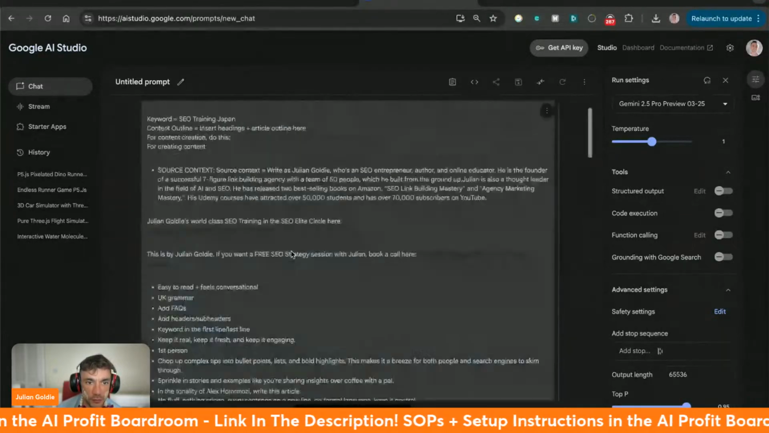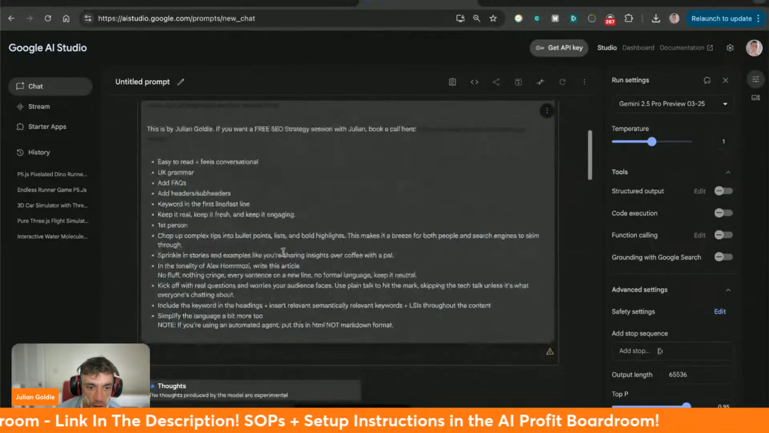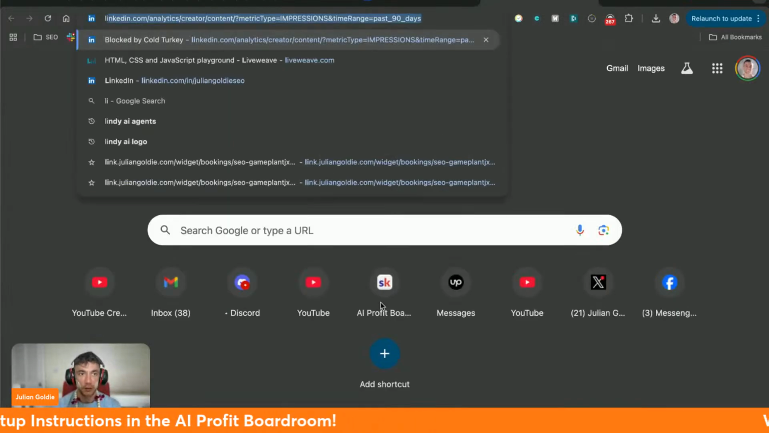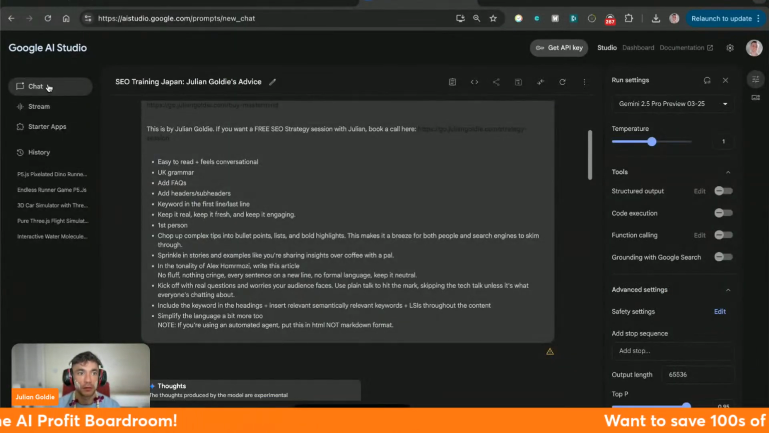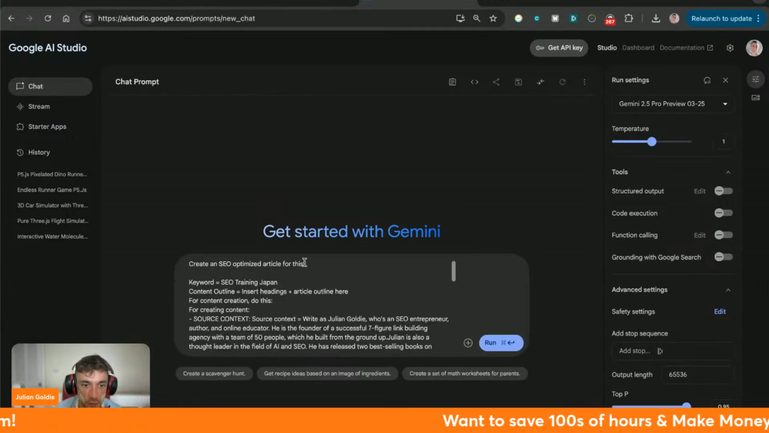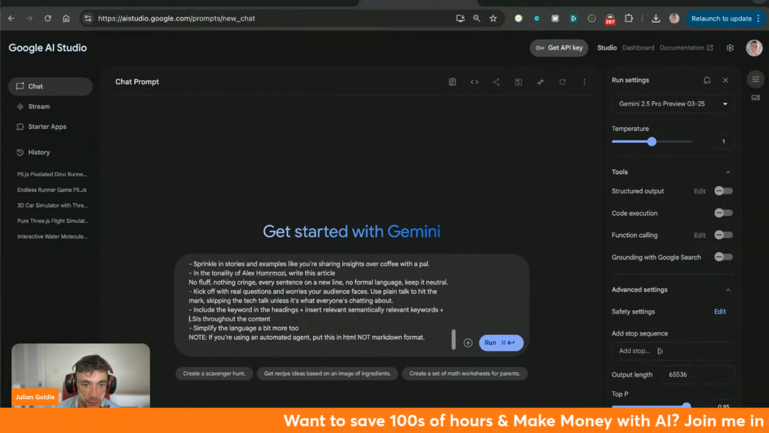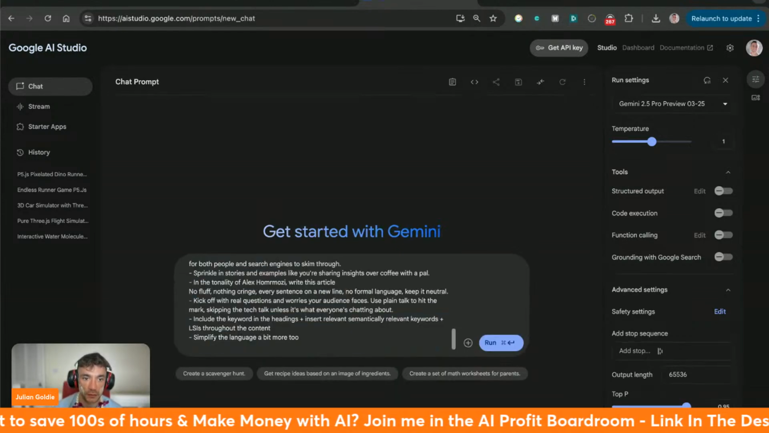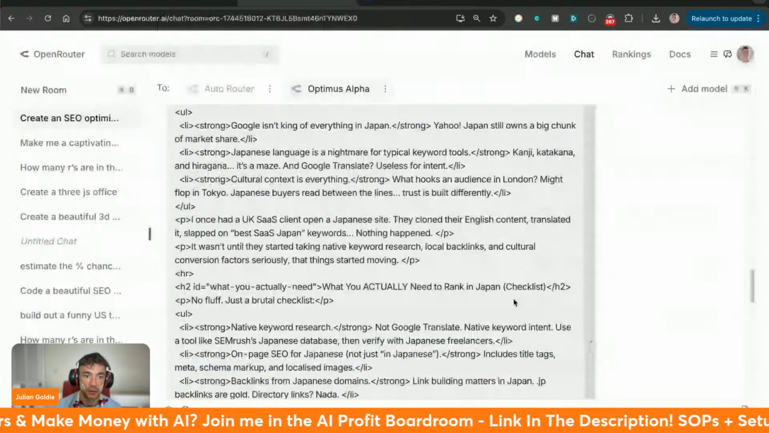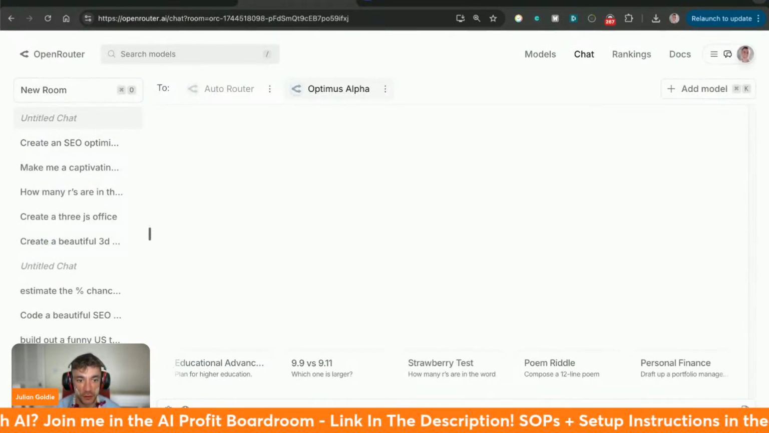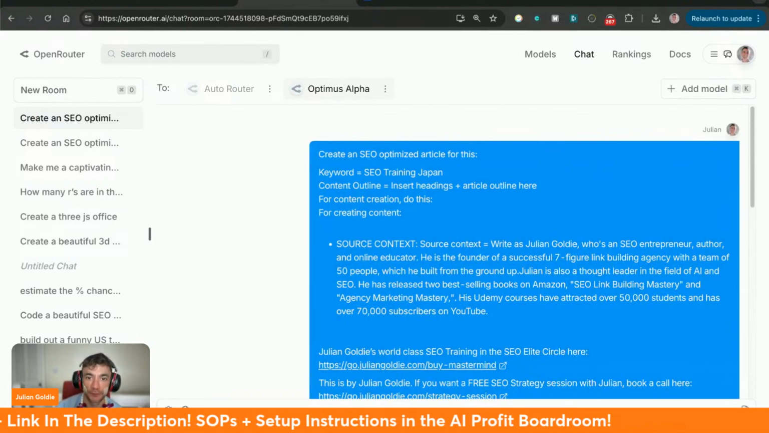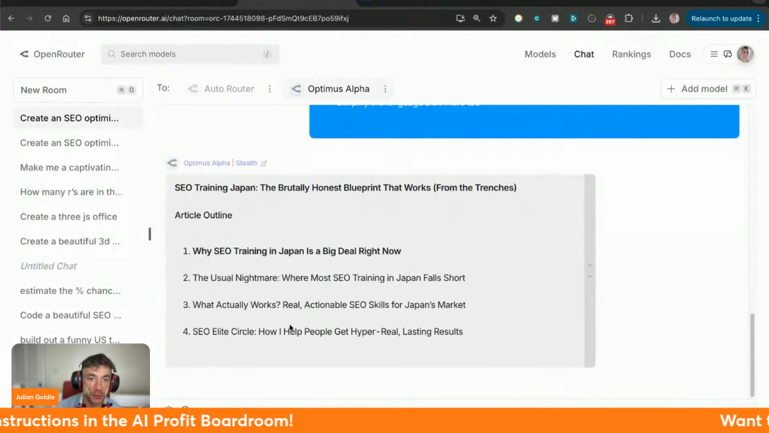Maybe that's inside the prompt. Did we put output in HTML? Yeah, we did. That's why. Okay, great. So we'll test the content again, but I'm just going to remove the HTML prompt. There we go. We'll do the same inside Optimus Alpha, and we just test which one creates the most humanized content.